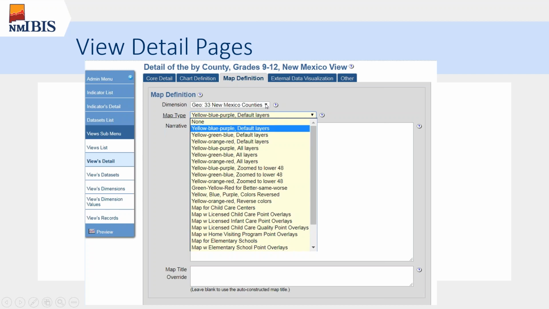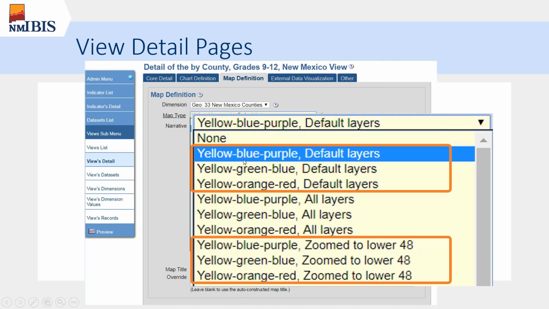You choose, or the dimension, it should know already based on how your view is set up. But the map type, I have some new colors, yellow, blue, purple. I've set that as the default, but let's say that you don't like it and you really like that orange, yellow, red map from 2.3. You can change back to that color scheme if you want.